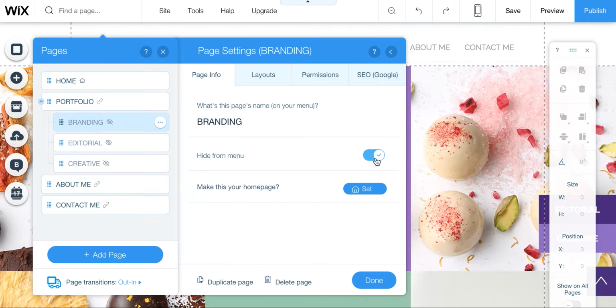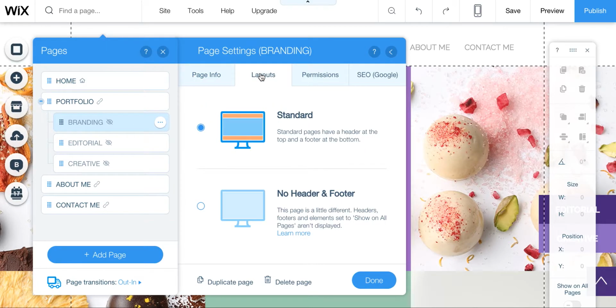Do you want to hide it from the menu? This is selected. Yes. Let me see what happens if I didn't. Okay, I can't see it yet. Do you want to make this your home page? Not necessarily. We're going to go into the next section, which is called layouts.